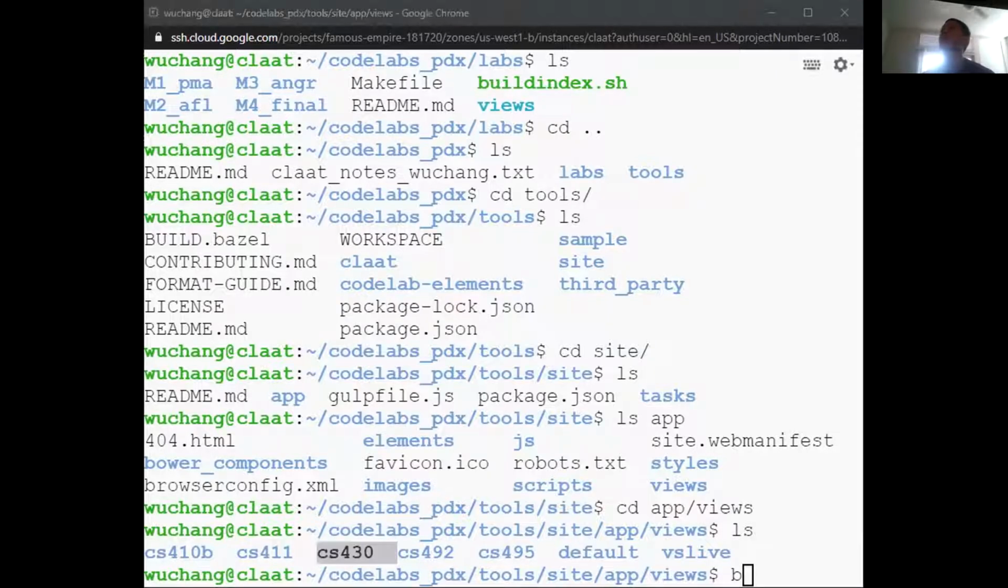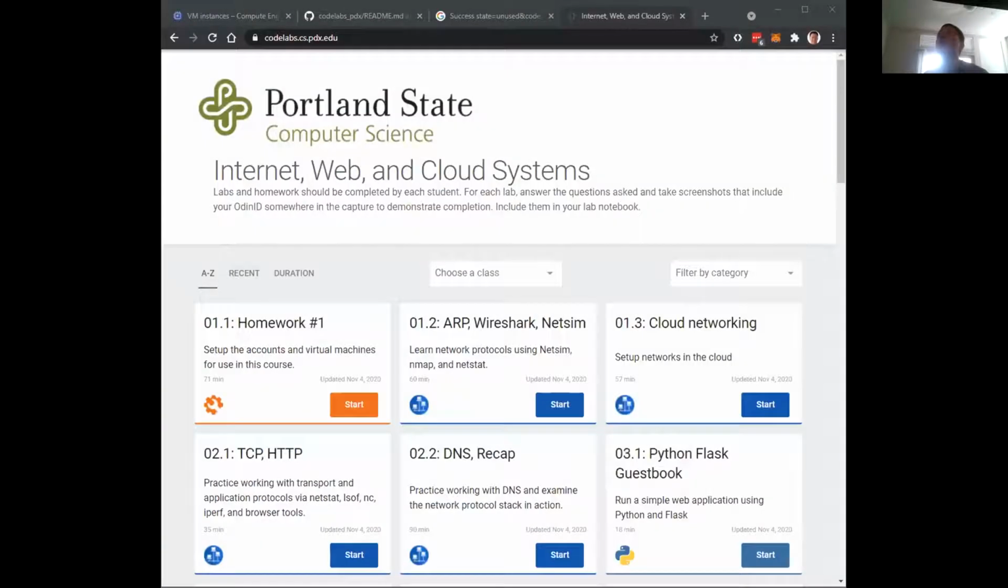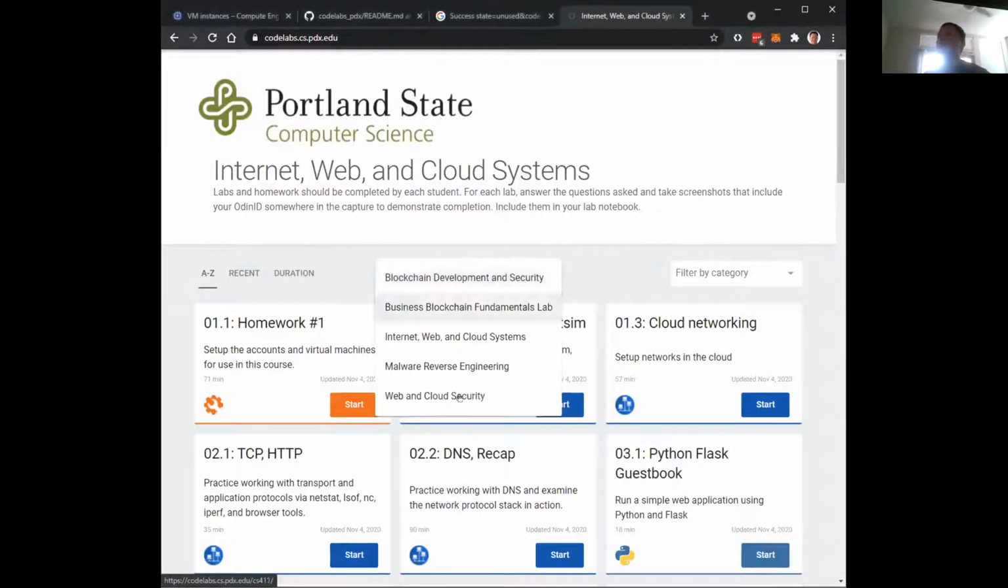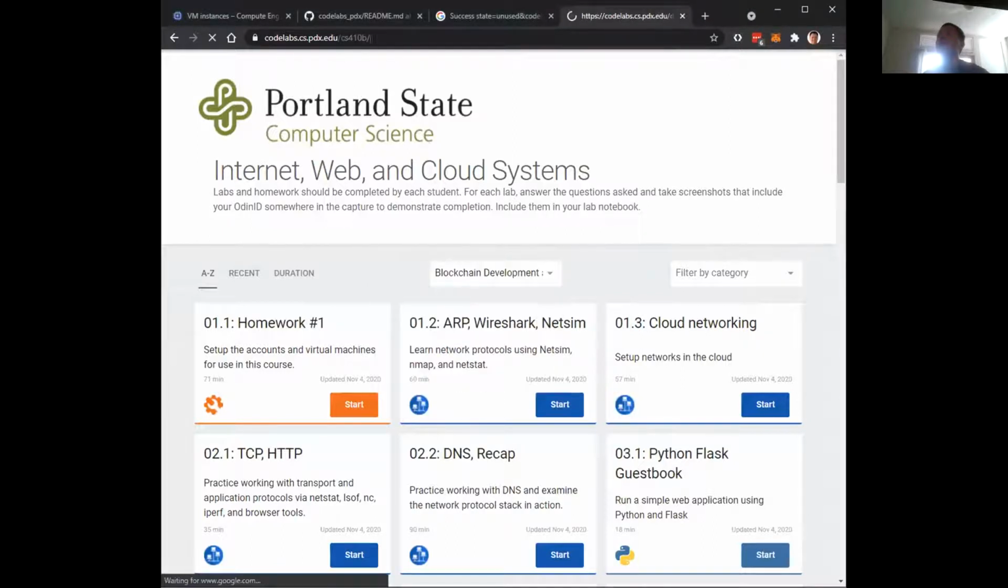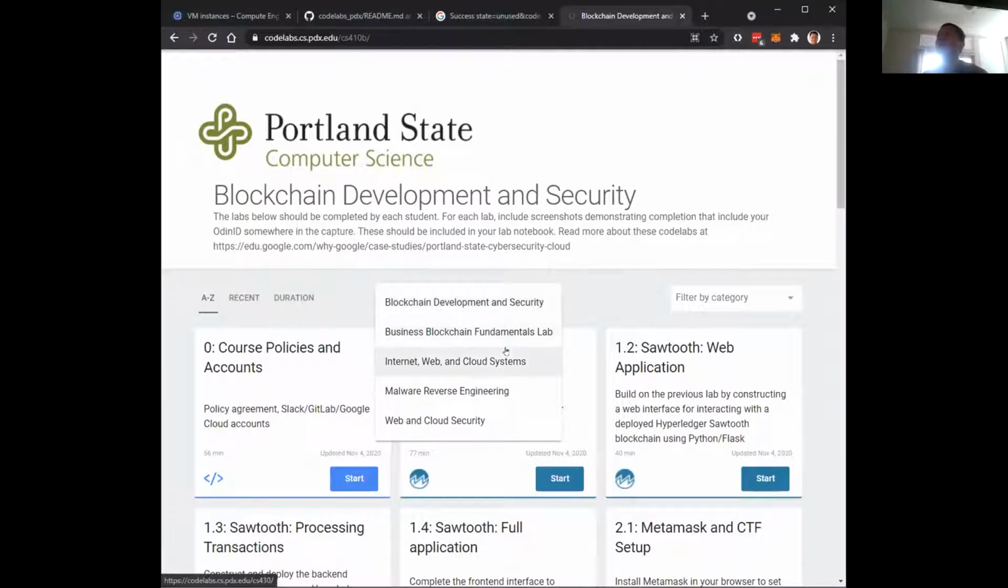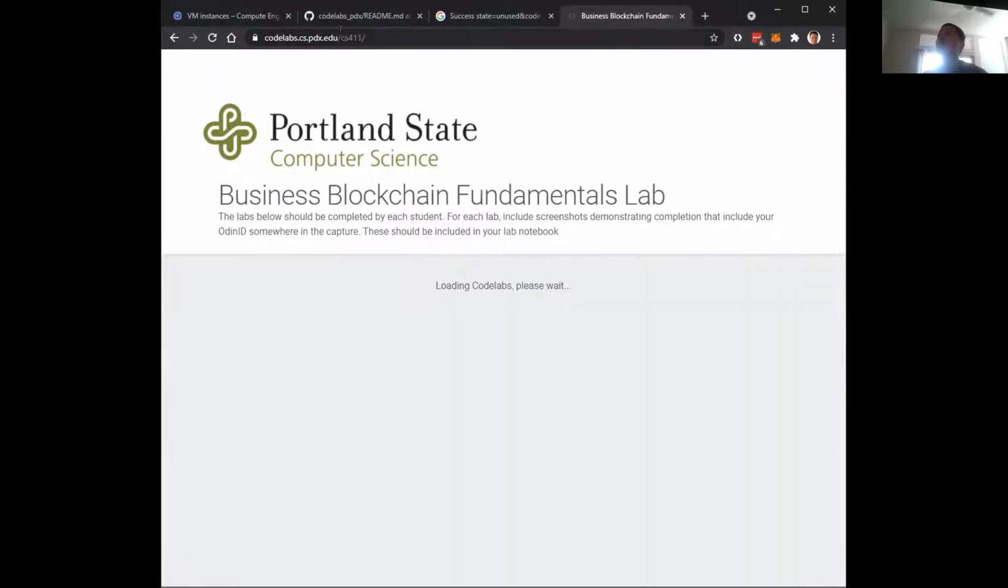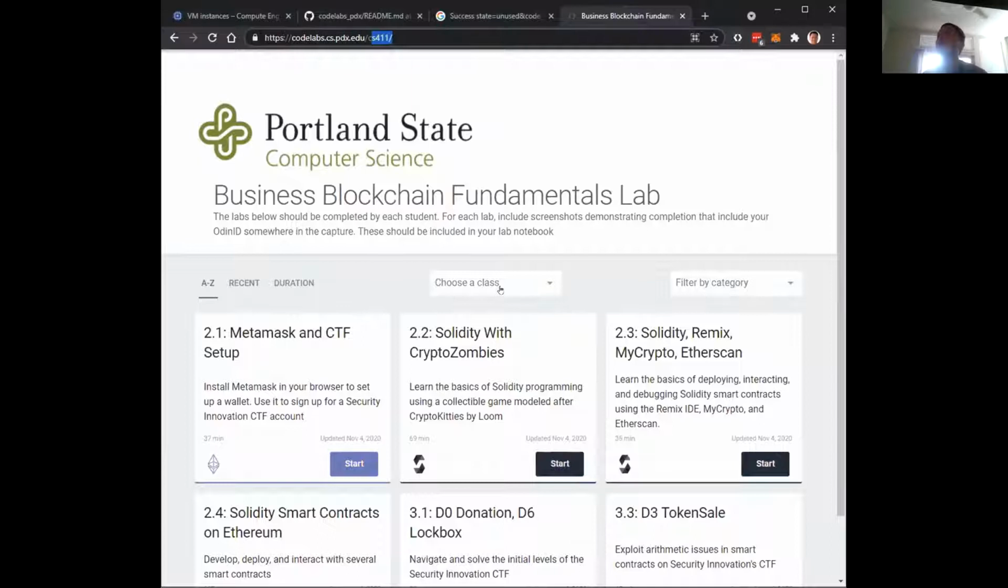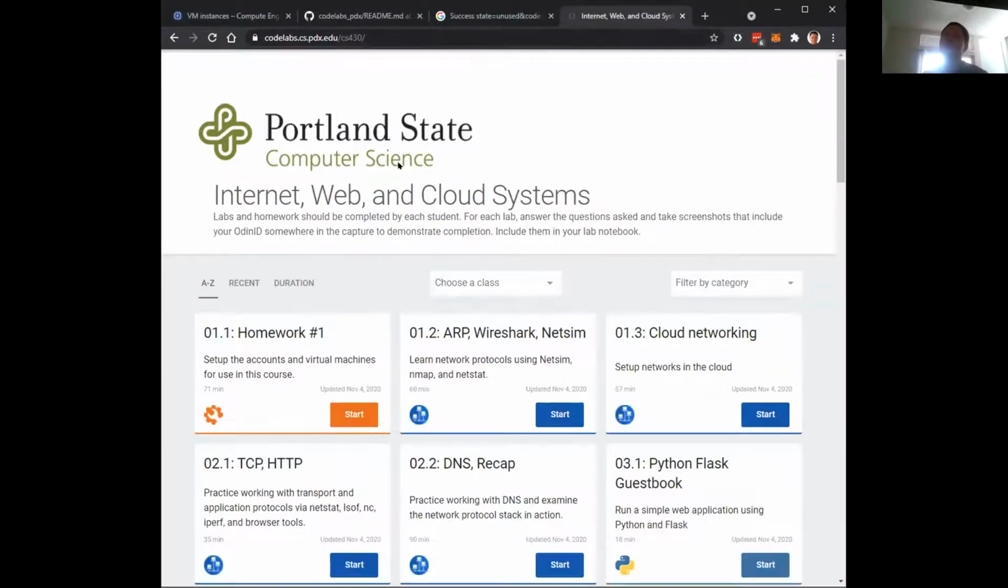Let me show you. In fact, since this is being recorded, let me share out this thing that I'm doing. So you can see there are these 5 things, and CS410B was one of them, CS411 was one of them, and then the internet one, CS430, was one of them. And those are views onto CodeLabs.